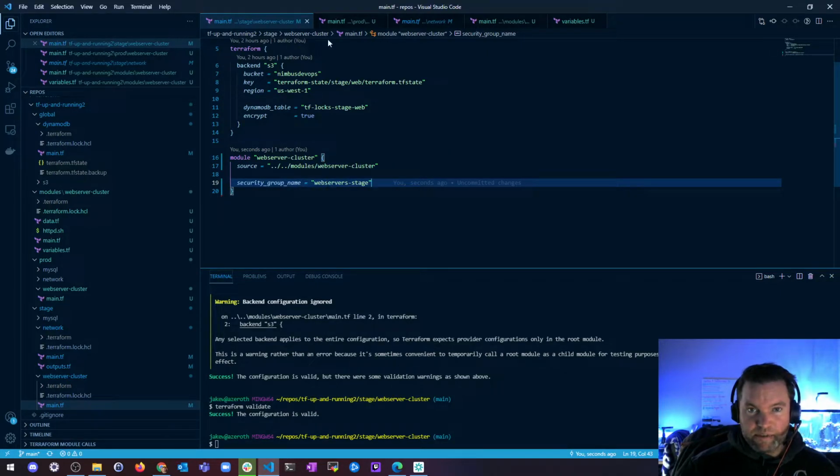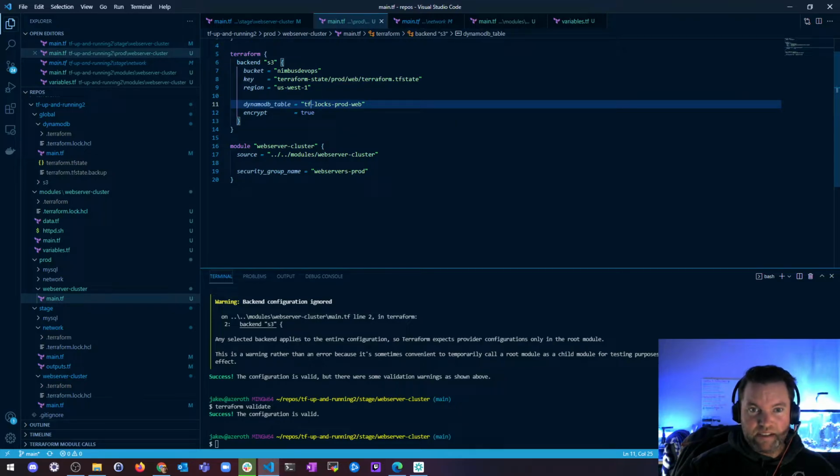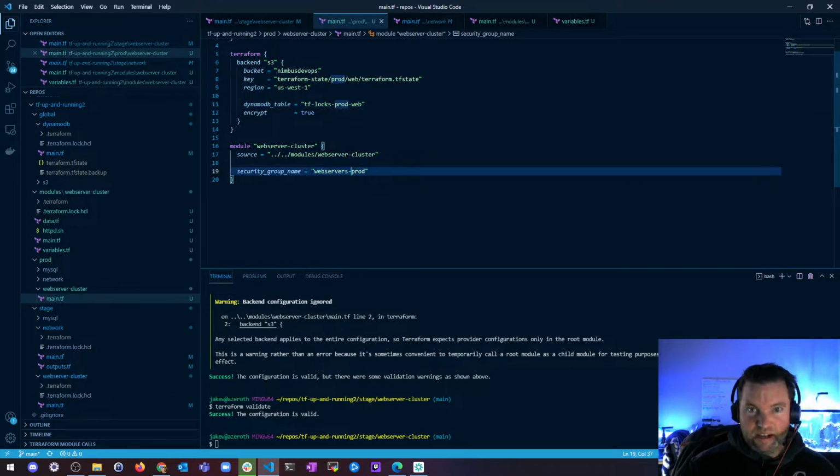And in this case, it's web server stage. And then I'm just going to copy this. I'm going to go to my prod web server cluster main.tf file, and I'm going to do the same exact thing, except I'm going to pass it web servers-prod. And that's pretty much it.